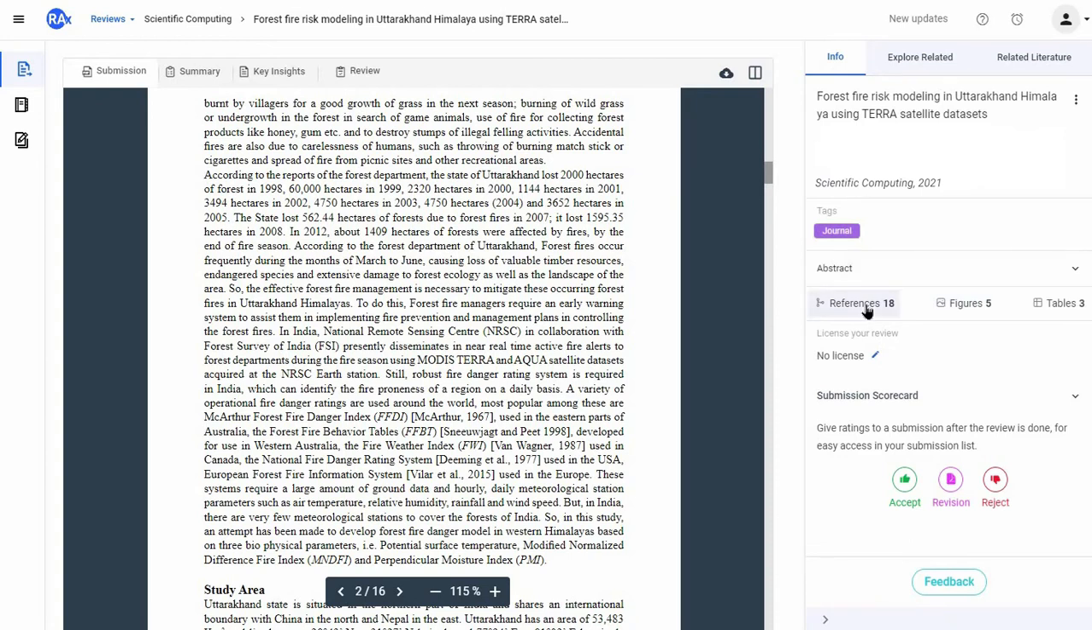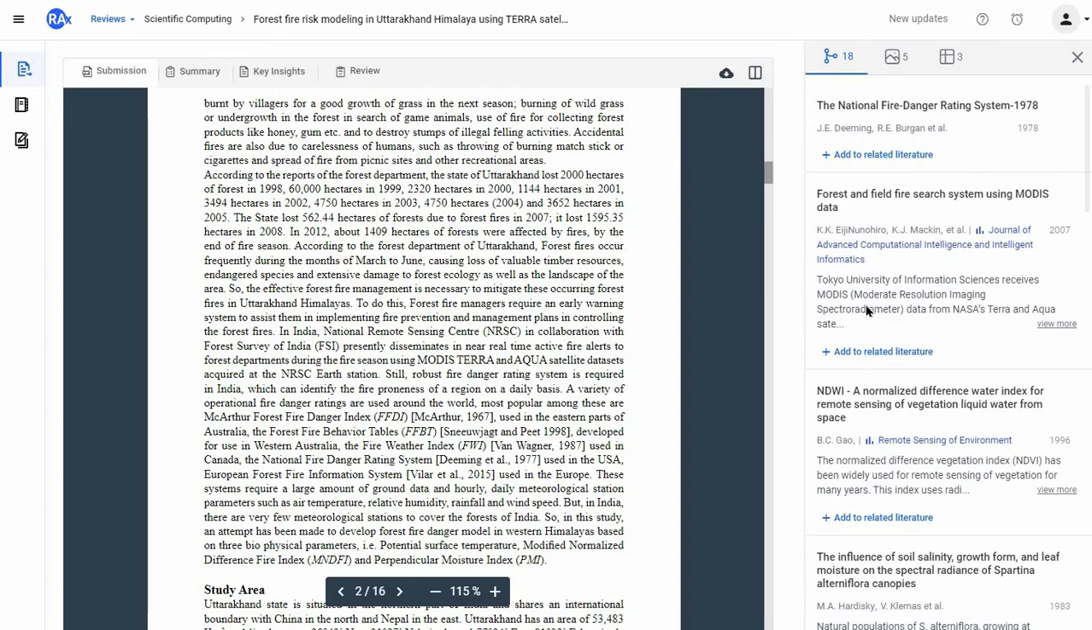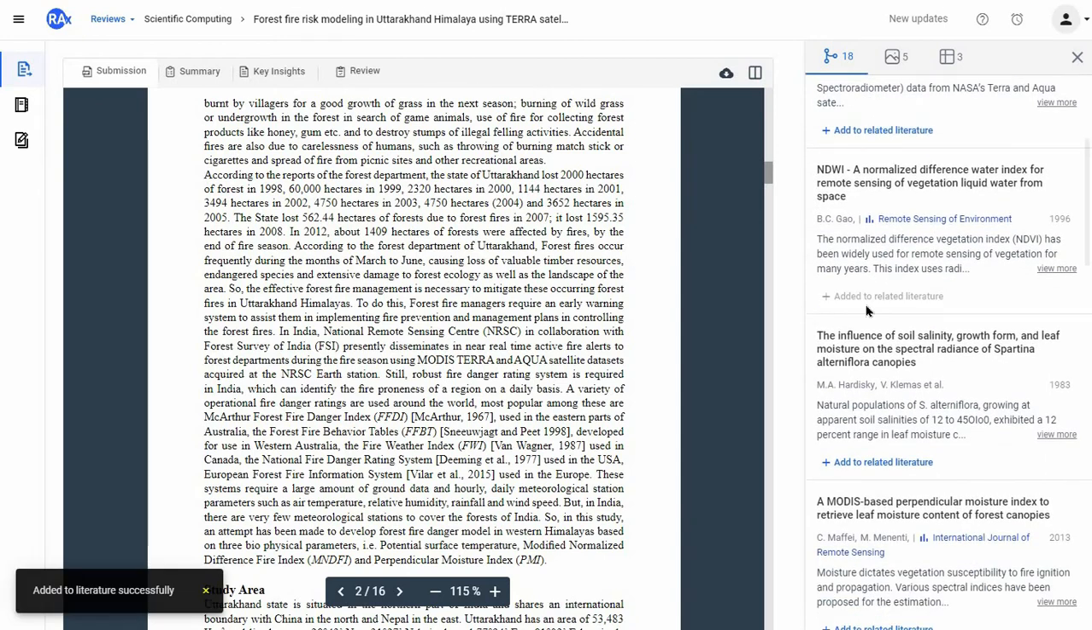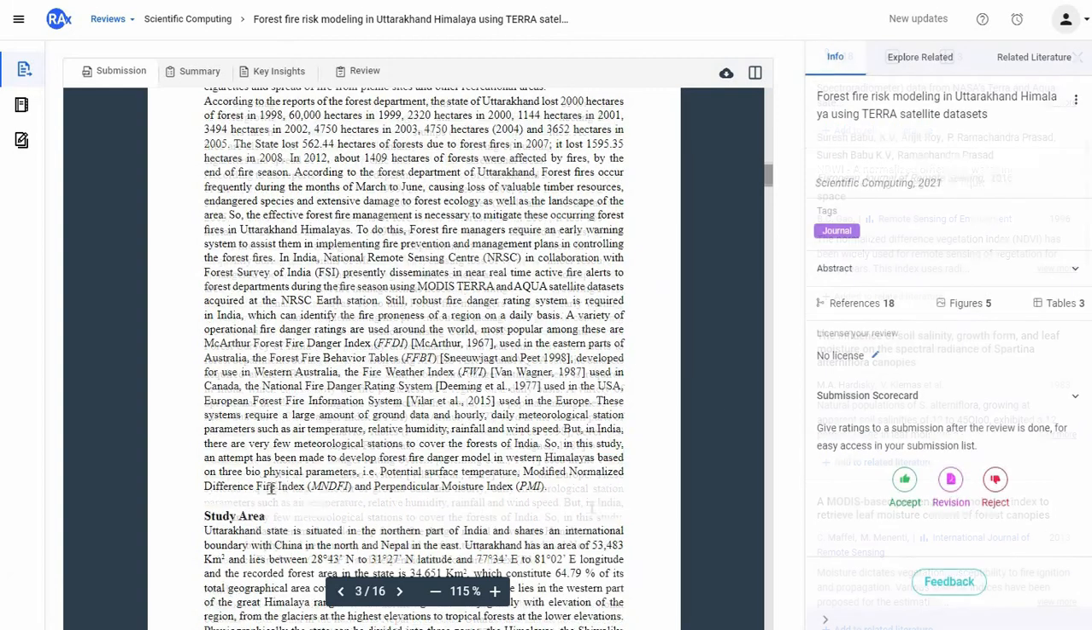While checking the references that have been made in this submission, you can also read the abstract of all of these references very quickly. If needed, any of these resources can be read and analyzed in depth. For that, you just have to add the literature and it will appear in the related literature section. We will come to this section later in the tutorial. For now, let's get back to the submission.